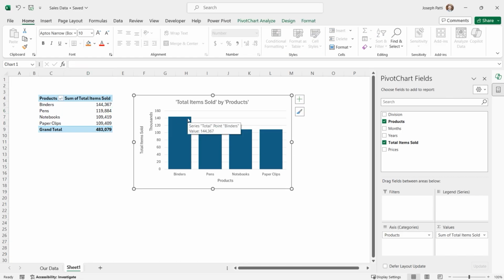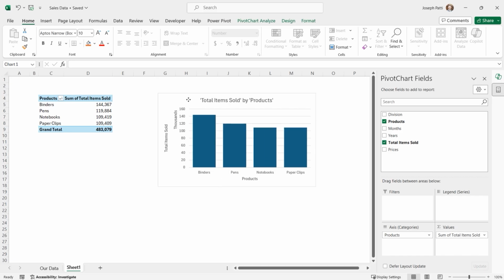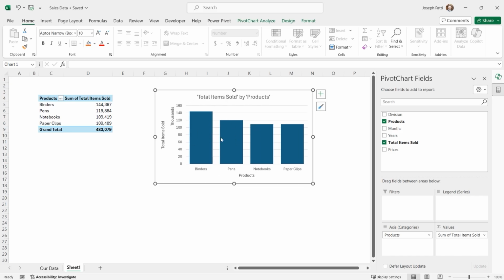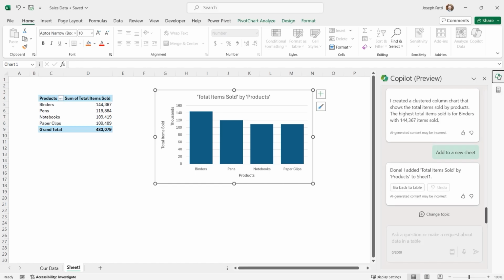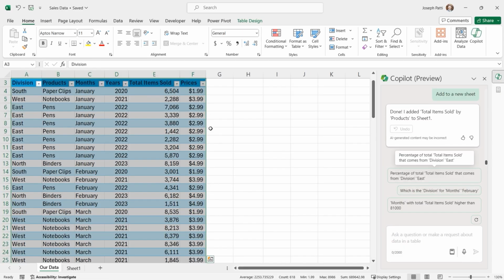So when it's talking about visualizations or it's talking about any type of table, it's typically talking about pivot tables and pivot charts because of their unique values and unique ways of working. So now I have an awesome looking table, an awesome looking chart, and they put it all in a separate sheet. Now, just because I'm in a separate sheet doesn't mean my Copilot's not there still. You'll notice that over here, yes, we have pivot chart fields, but right above it, we have our Copilot. So you can switch between the two. So I'm going to just switch back to Copilot, and I'm taking a look at this. It says done. I added total items sold by product to sheet 1. And I can even go back to the table, and it'll switch me back.